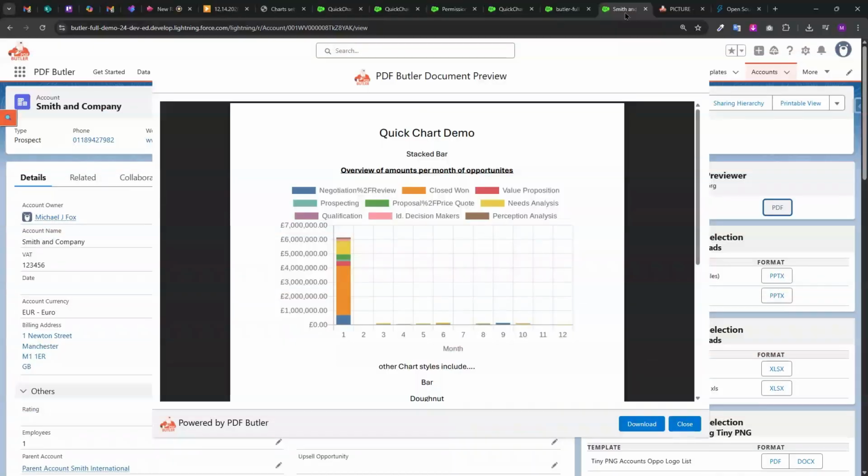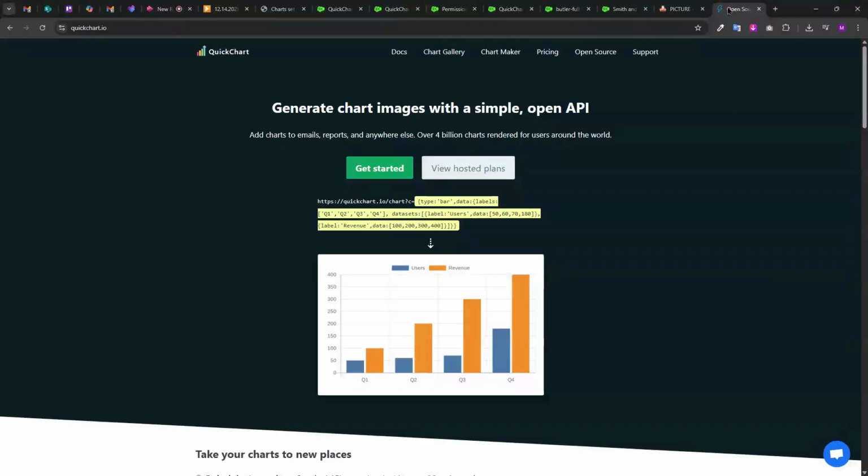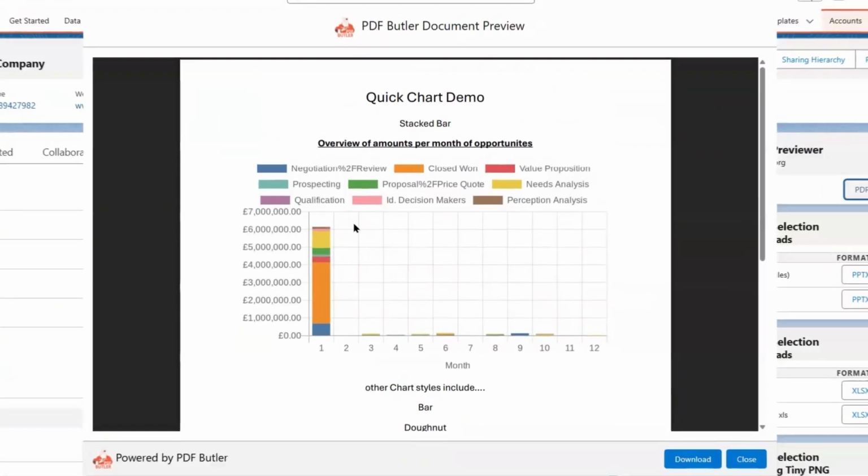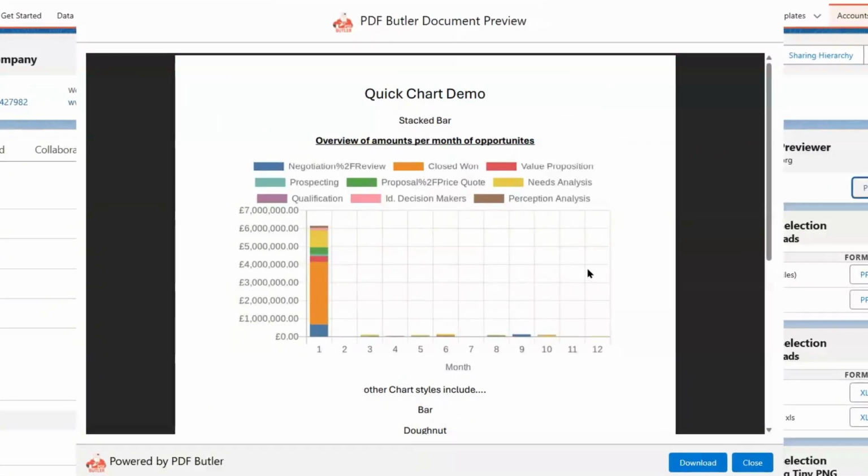Hi, this is a quick video about QuickChart, which is an open source piece of software that we can integrate with to allow this sort of thing. This is a stacked bar, which is generating an overview of the amount per month of opportunities. So it's grouped by month and stage.